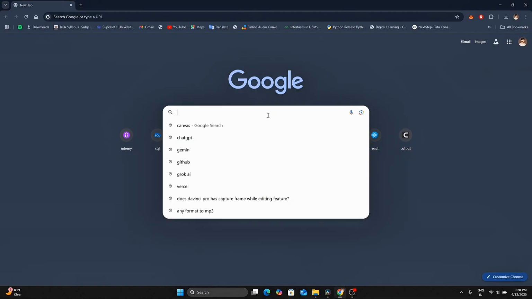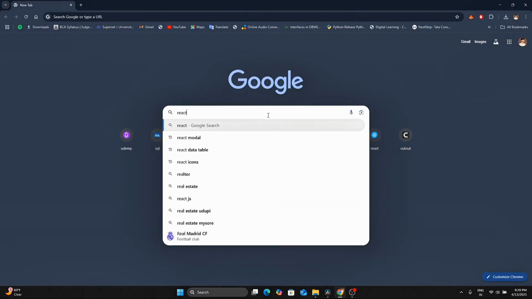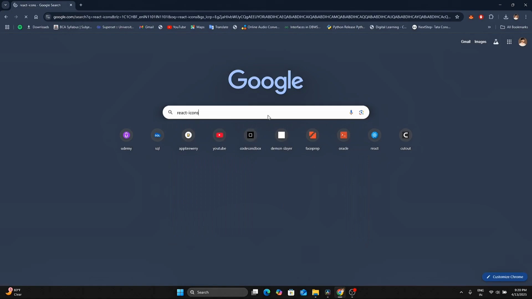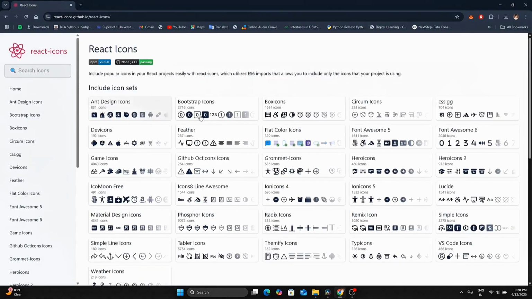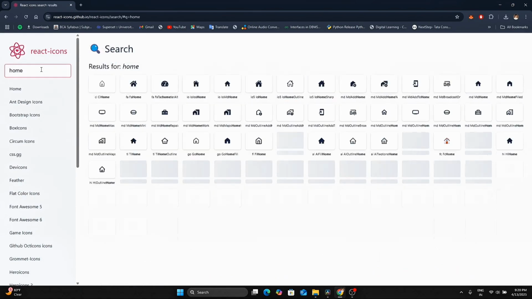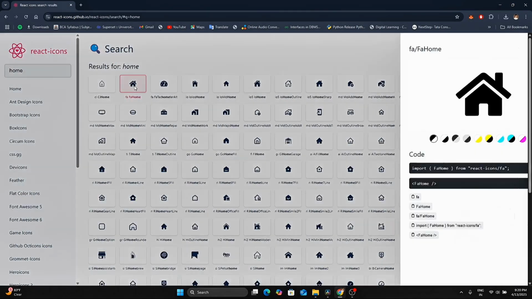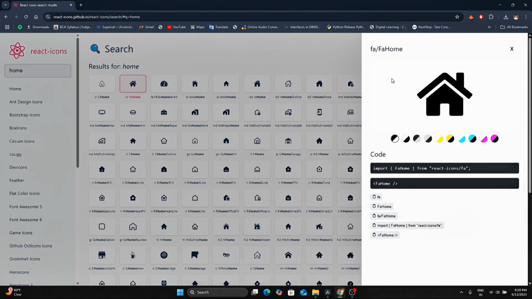Next, open Chrome and type React icons and select the first link, and you can search here. I will search home and select the second one. As you can see, I get the installation string and how I can use the icon. Like this you can use React icons.